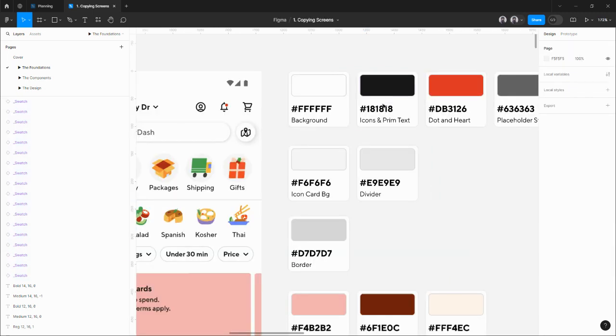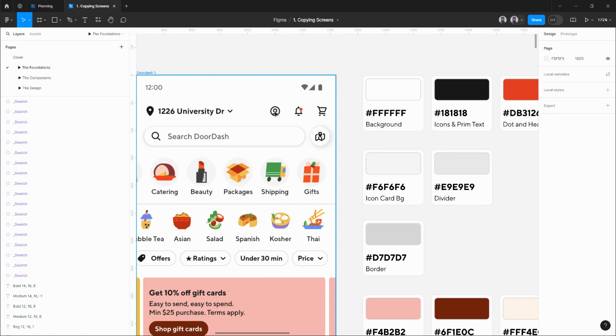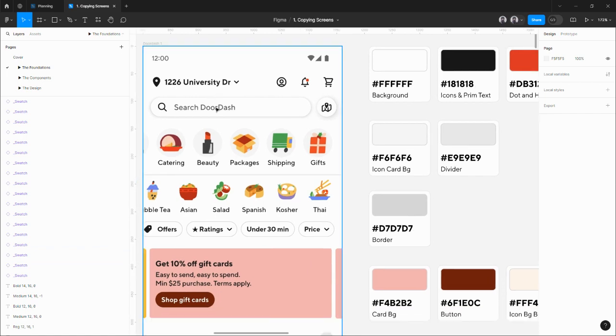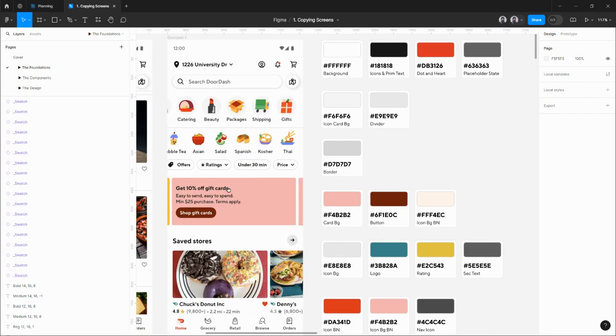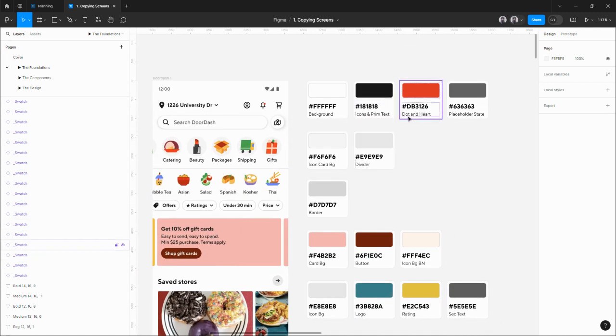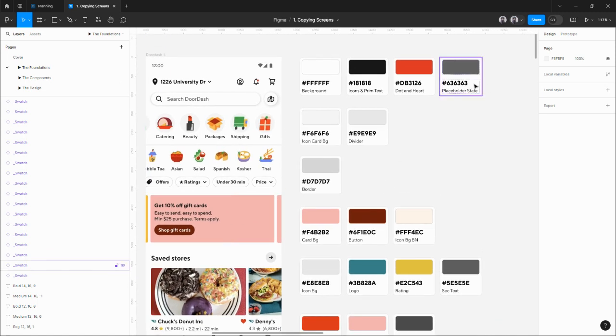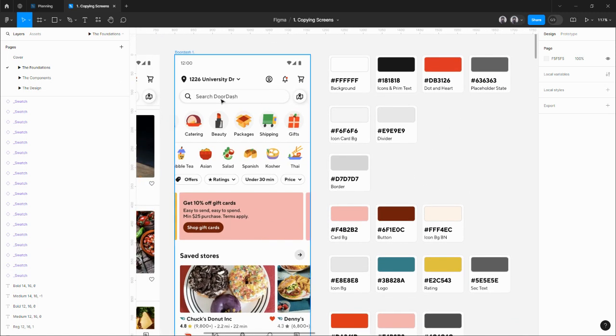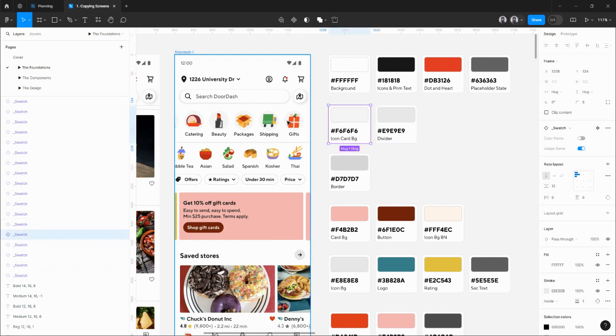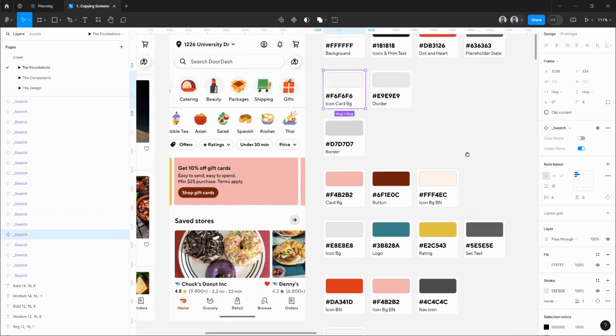Yeah. So this color I picked was being used on icons and the primary text. Anywhere there is the darkest text, it comes in this color, and this red color is being used for this dot and this heart icon, and this gray color was being used for the placeholder state of text, and then this was for icon background, which is the illustration card. And then this color I picked up from this divider, and you guys can read.